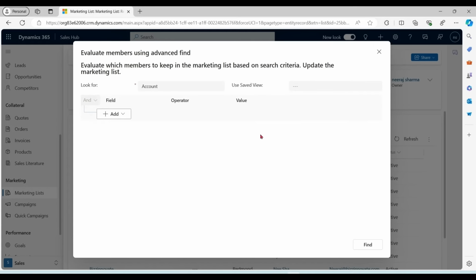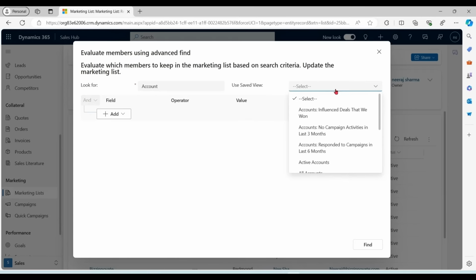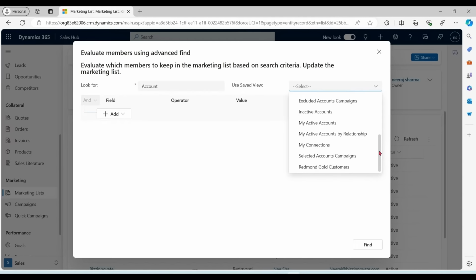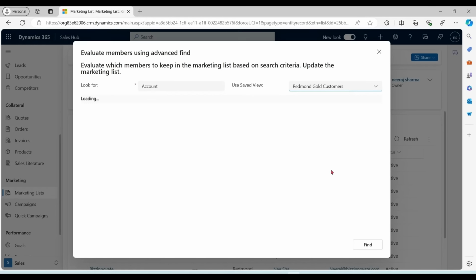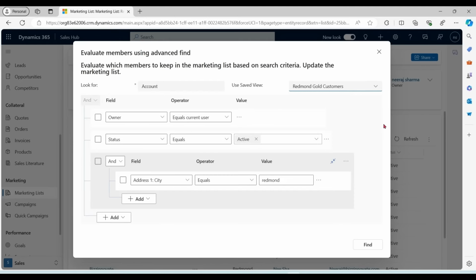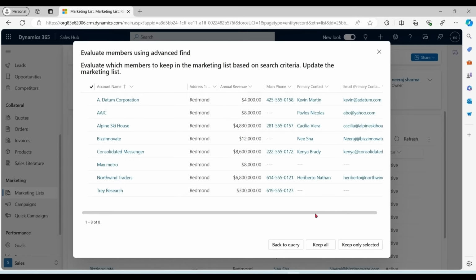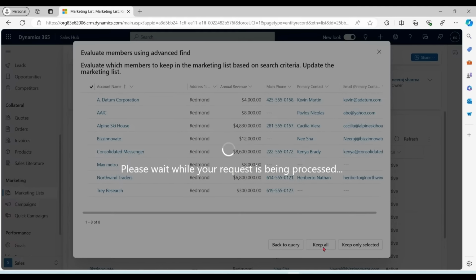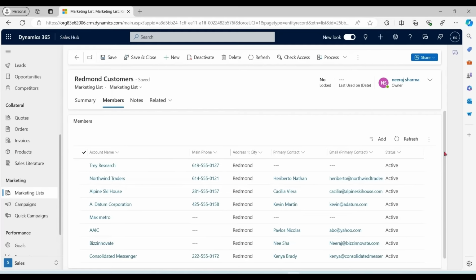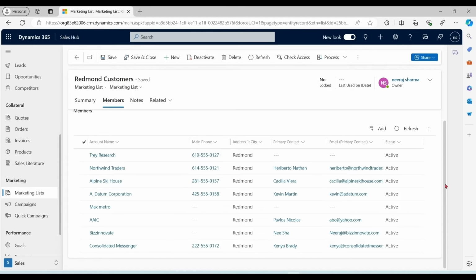Please notice that on top of this, it's giving me the option of use saved views. So it's showing me all the views. This is one of the views made by me, Redmond Gold customers. Condition is all the accounts where address city is equal to Redmond. I want to keep all. In this way, you can add or remove members to your marketing list.